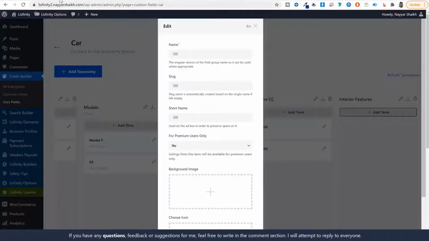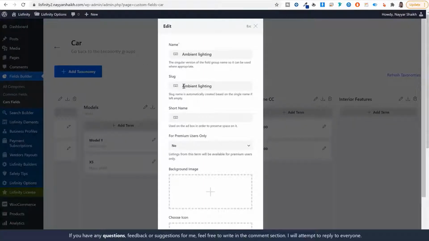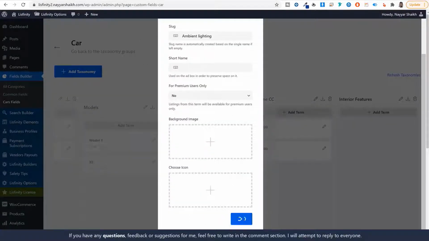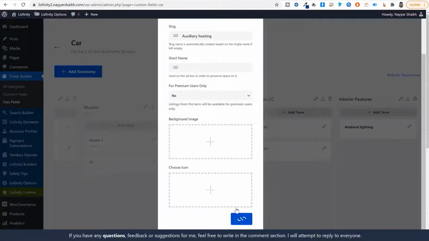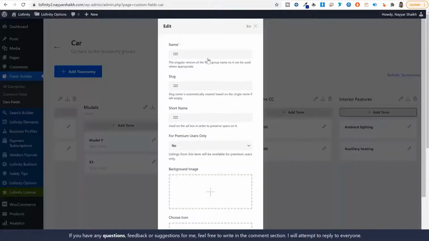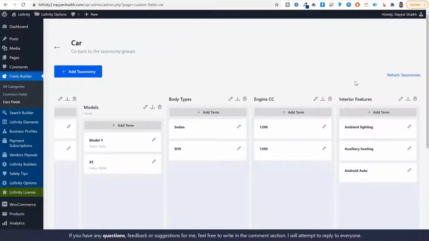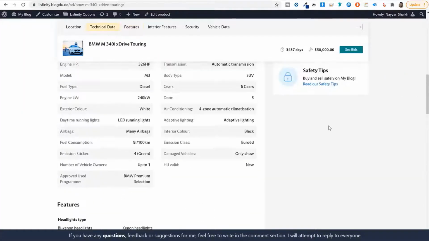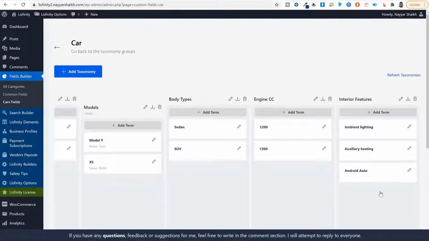Now click on add term, and let's just add a few terms from here. Click on save. Let's add one more. Click on save. Just like this, you can keep on adding different options. Save. Now once we try to post a new job posting for a car, you will see how these things play out. For now, we can stop it over here.